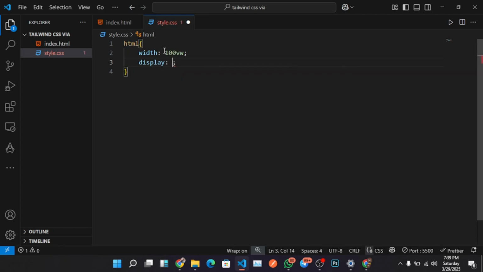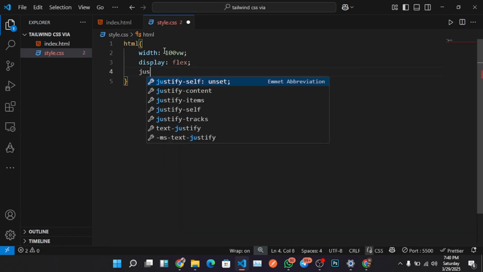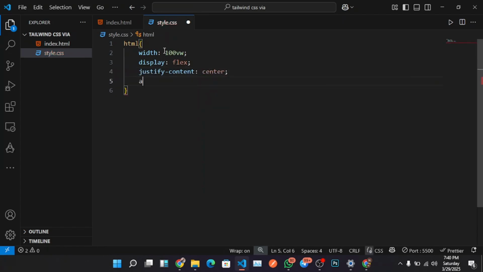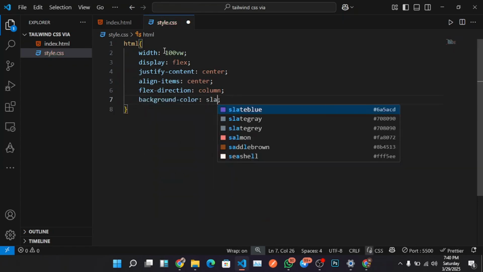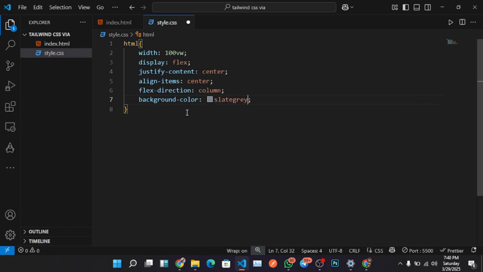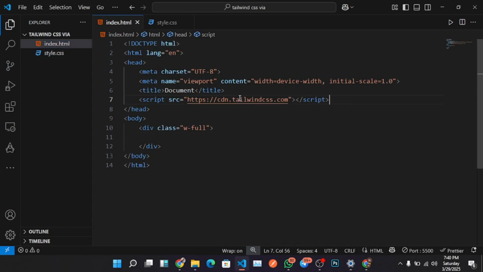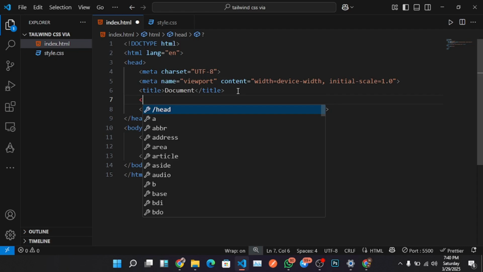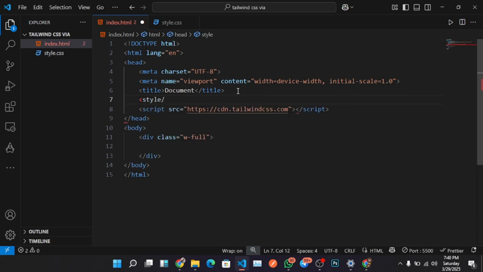Display flex, justify content center, align items to the center, and flex direction is column. I think this is it. We can give it a background color, you can say this is light gray. So we come and connect our CSS as well, and we can say this is style.